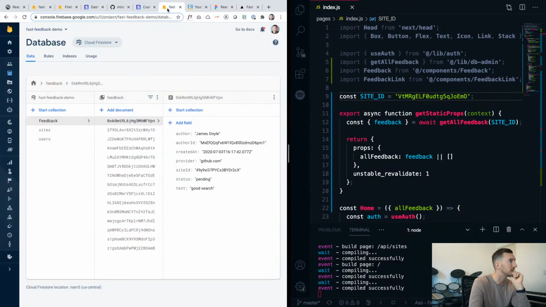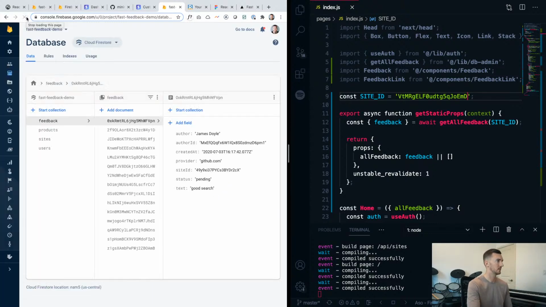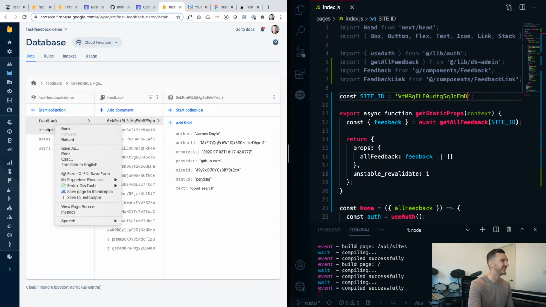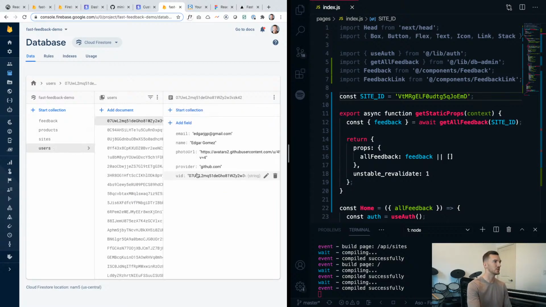Let's go back to Firebase. Let's see if the product's synced. Awesome, okay. I'm so glad that that worked. That is crazy. Role of premium, name premium, description. It is an active product. Starter. Nice.